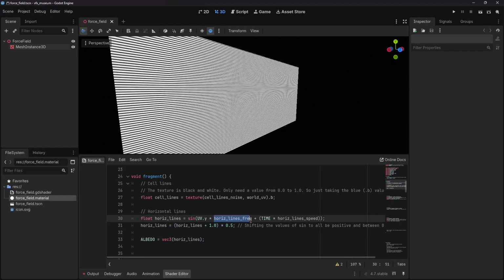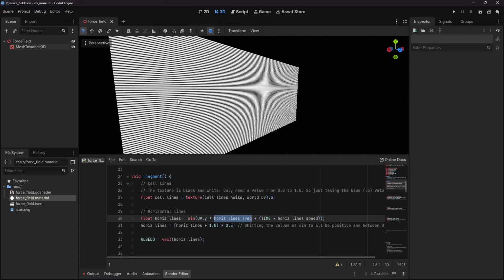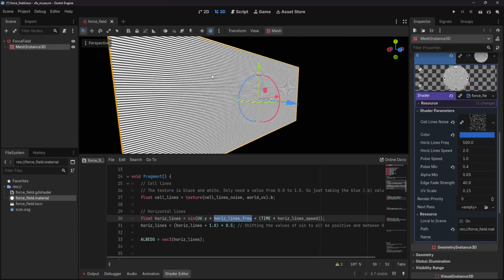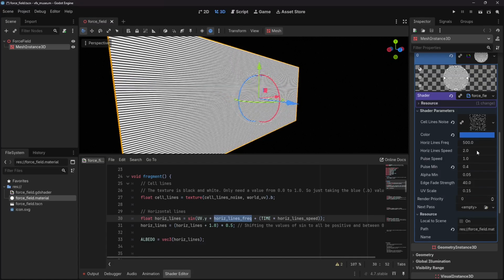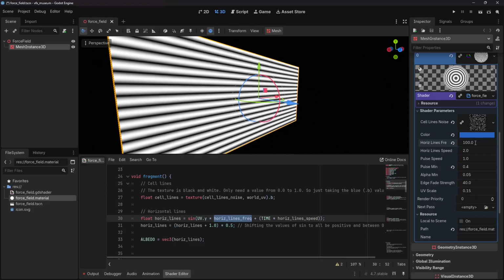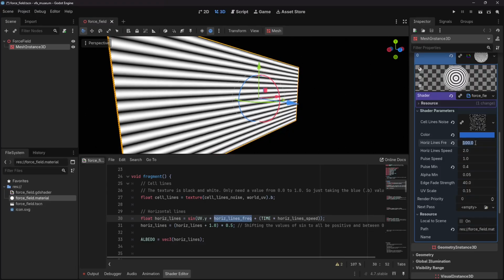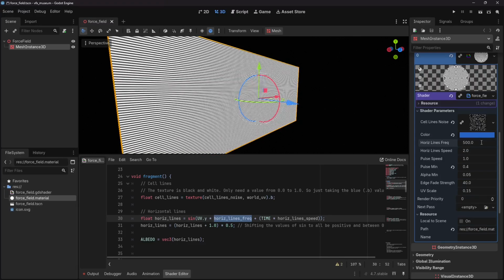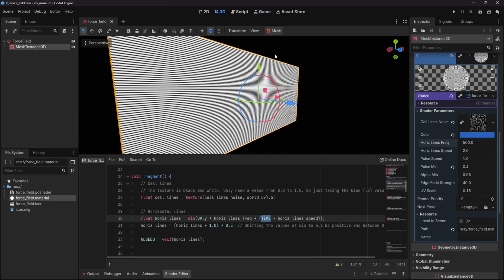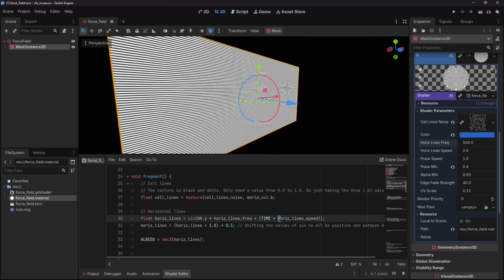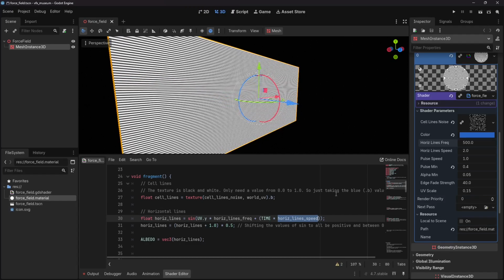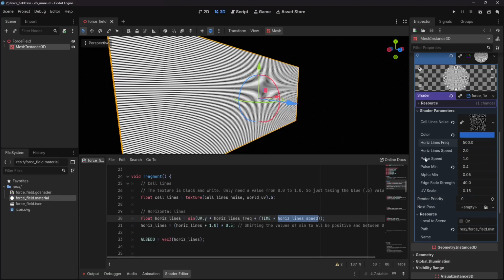You can see here the frequency of these lines, how thick they are, is controlled by the frequency variable. If we go in the inspector, change this one down, say 100, see the lines are now a lot larger. We're using the built-in time variable to actually make it move over time. If you multiply it by a speed, you can change how quickly it's going. Again, that variable is in the inspector.